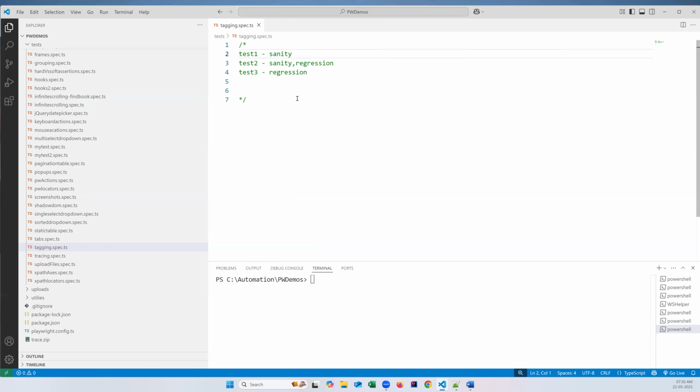So what is the use of this tag? Later, let's say I have 10 different tests. Among those 10 tests, if I want to run only the sanity tests, or the tests which are tagged with sanity, then I can run only sanity tests.